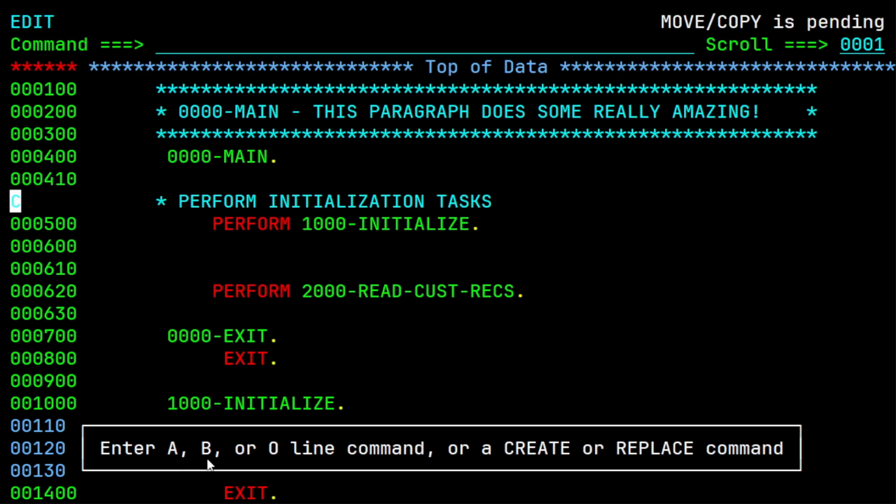And so what it's saying is, okay, you've told me you want to copy something, but you haven't told me where you want me to put that after I've copied it. So just like in Word, where we have to copy a line and then paste it on a new line, we have to do the same thing in the ISPF editor. And in this case, we have to use another line command.